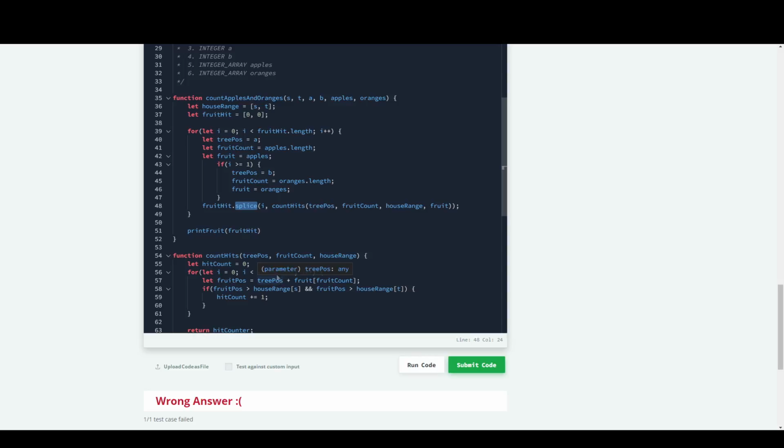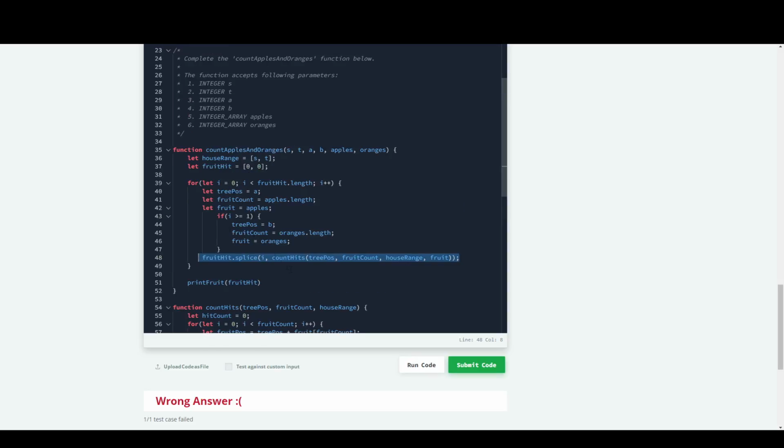And we also separate everything out into functions. I'm not sure if this will work. It might be a little bit messy. Reposition, fruit count, house range, and we haven't done fruit here. Fruit. So fruit count, 3 pos. And the house range doesn't change.